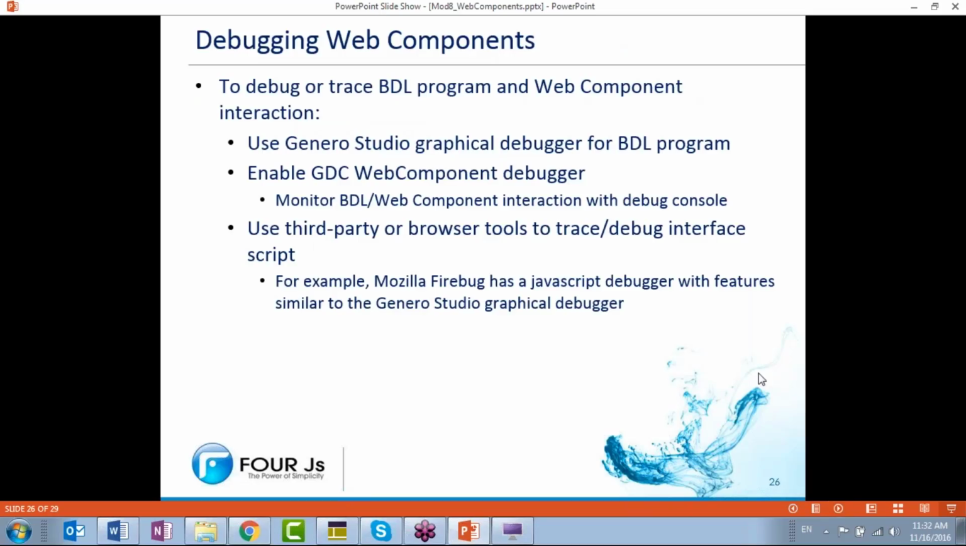To debug web components, there are maybe several pieces and parts involved. You can use the Genero Studio graphical debugger for the BDL program part of your web component integration, but that doesn't do you any good for any JavaScript part. If you're working with GICAPI web components, the Genero debugger doesn't understand JavaScript, so it won't help you with that part. So that's when you'll need to use some sort of third-party or browser tools to debug the interface script. So it may require more than one tool for debugging.